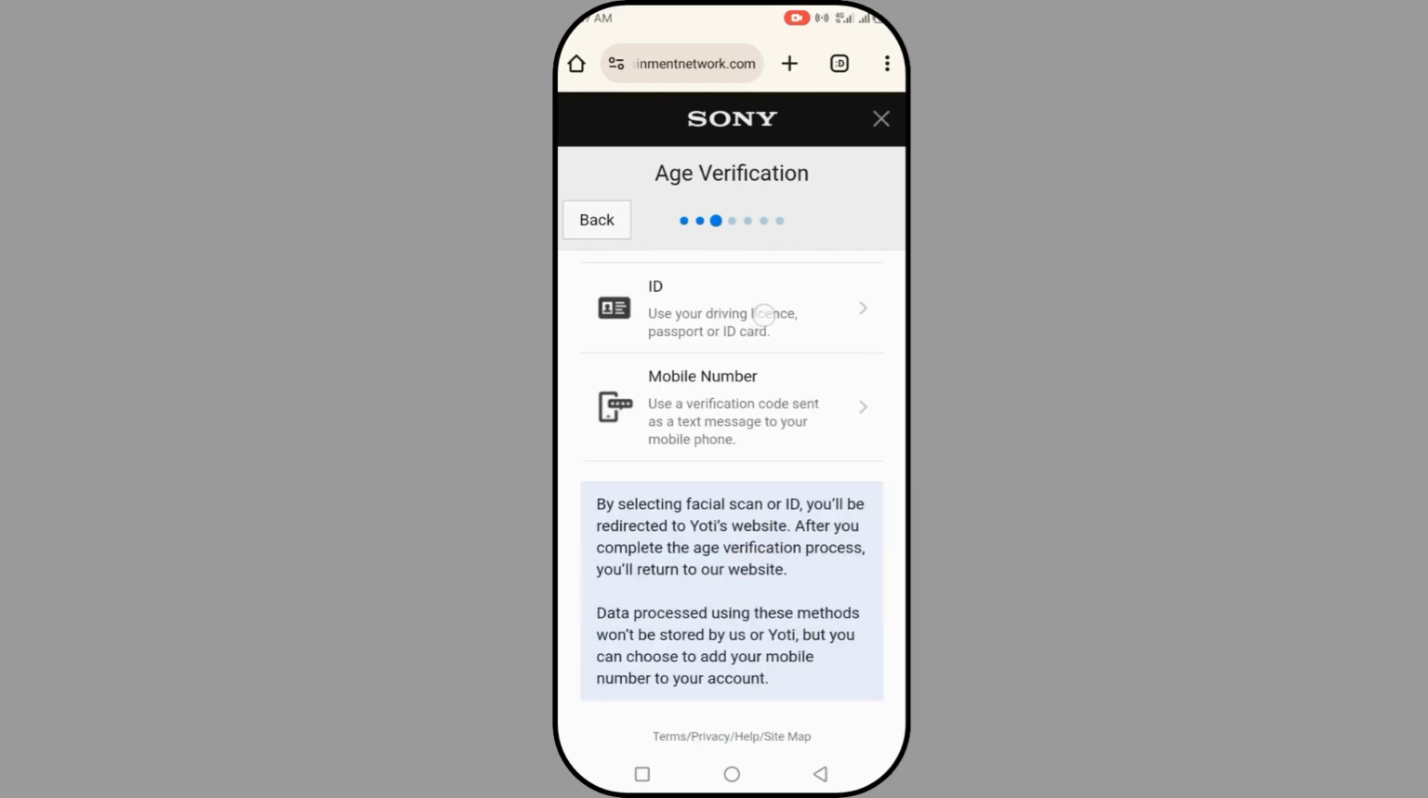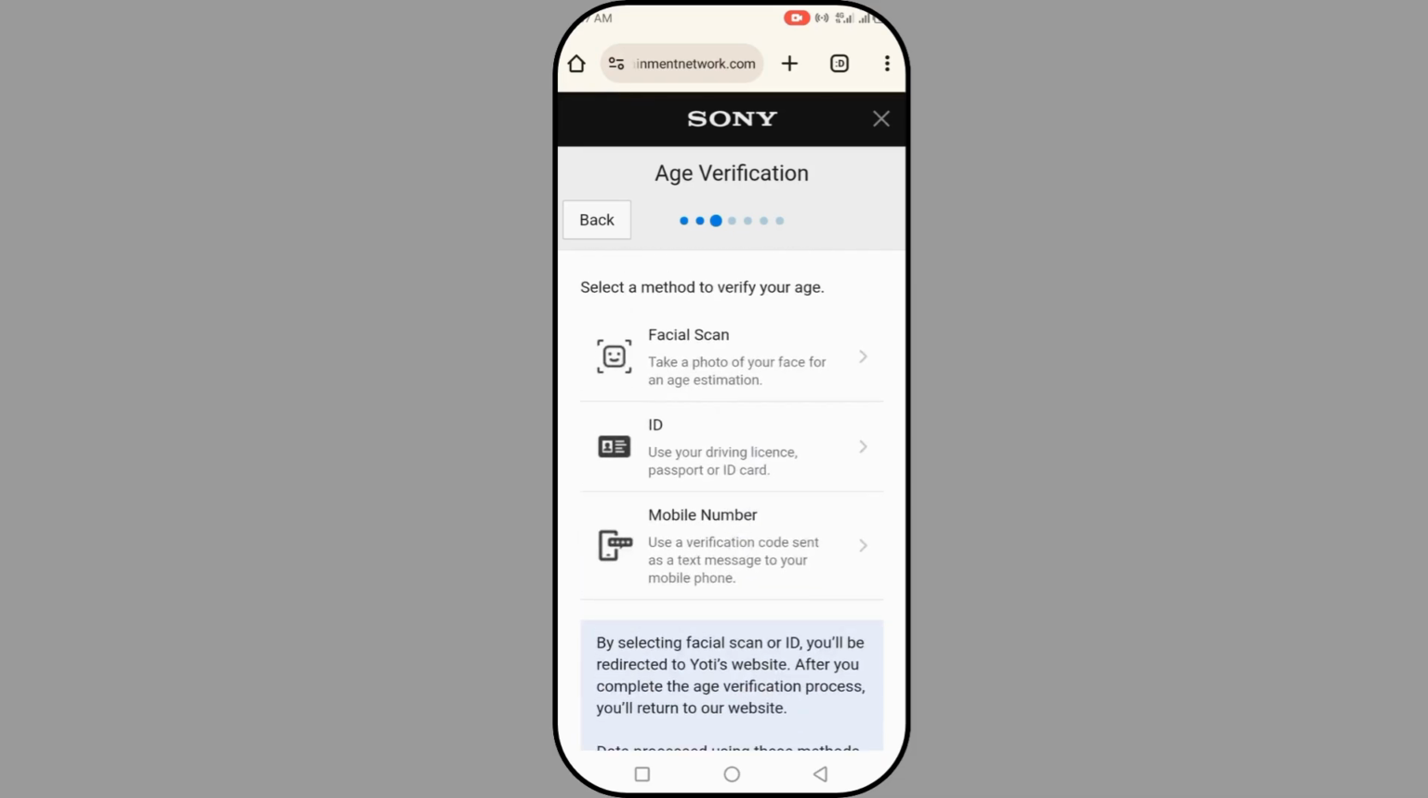Once you choose anyone, you're going to scan it. So I'm going to use your driving license, your passport, your ID card, your mobile number. So I'm going to use anyone. You also choose anyone. Follow the next step or follow all the next steps that remain. Then automatically you'll be able to create your PlayStation account.